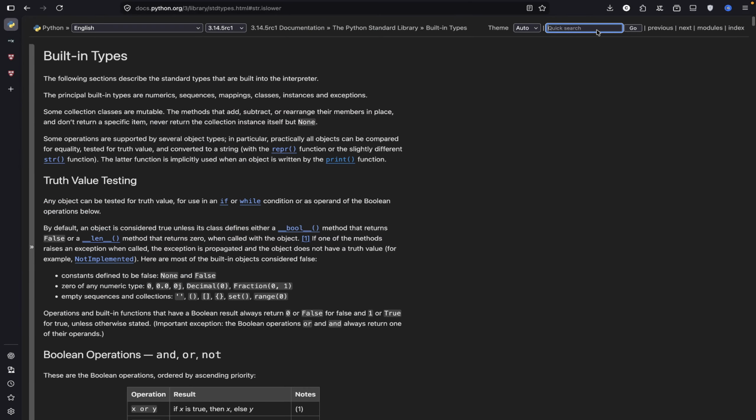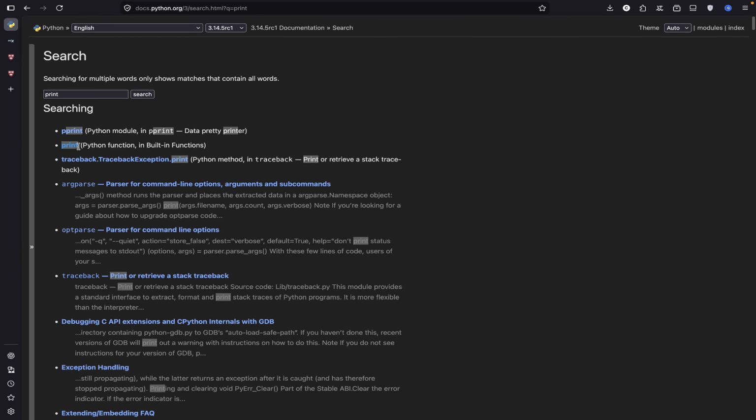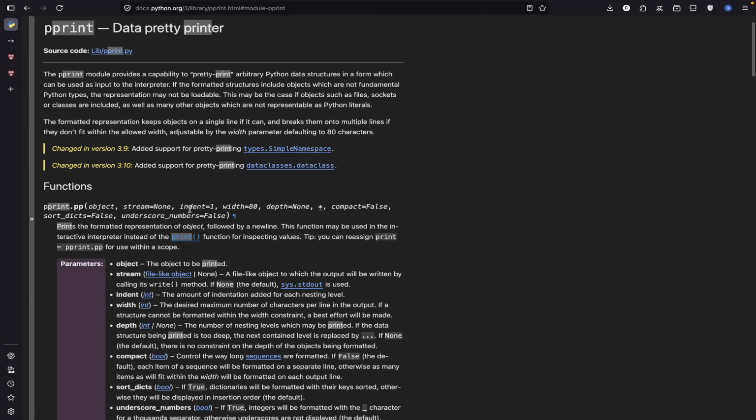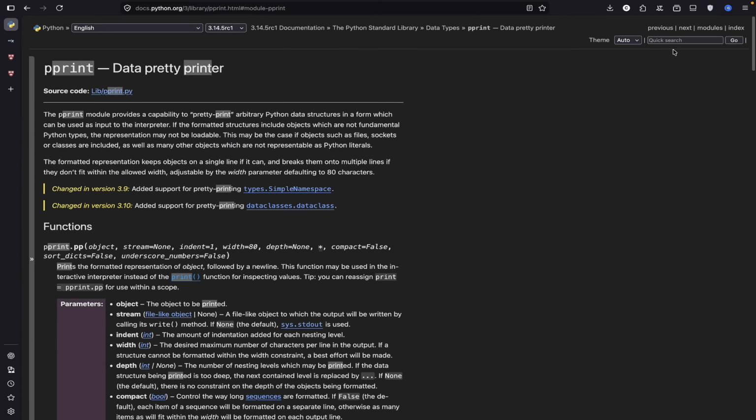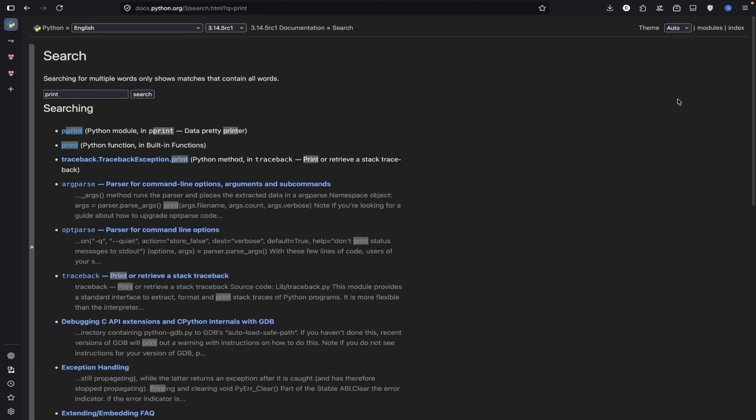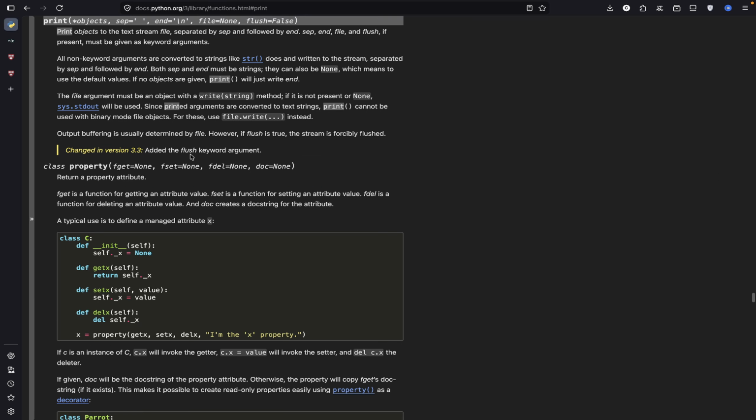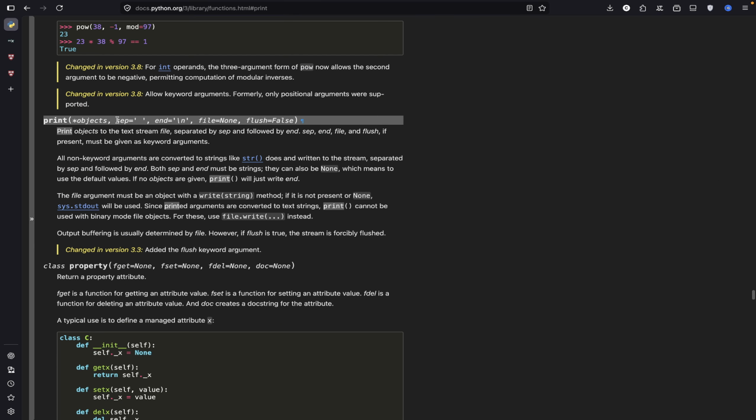If you come to the documentation, I found it here. If you write print here, then the print function, this is the one. See this one, sep and end. You see this? This means that it should end with a new line. That is the reason we don't need to press enter, or specify a slash n at the end of every line of code.